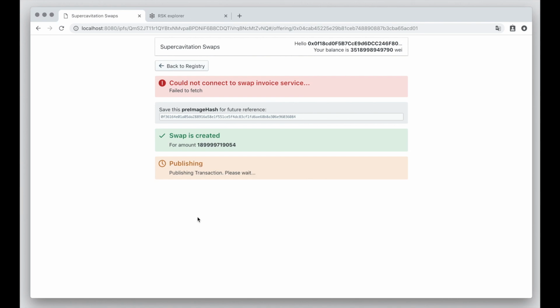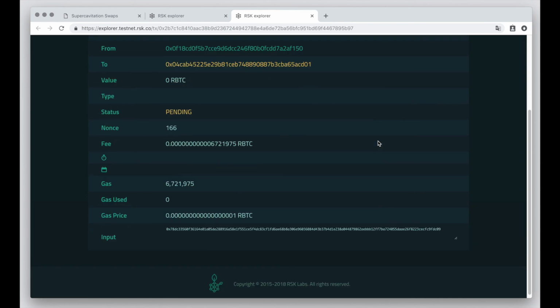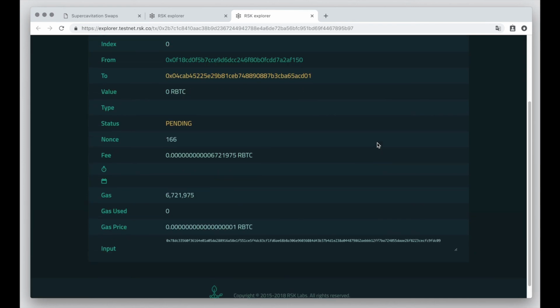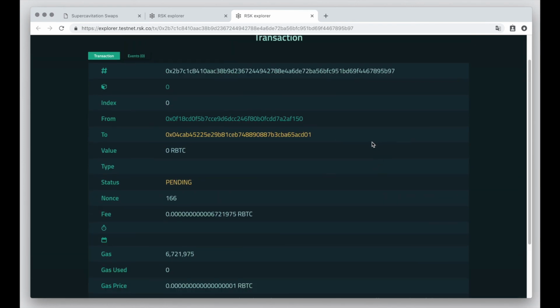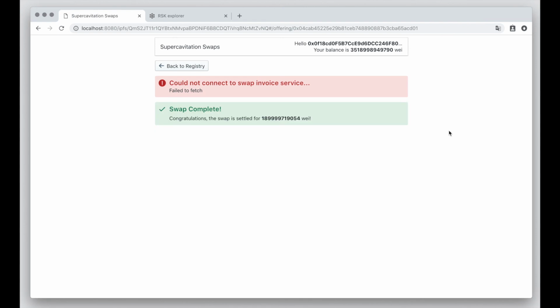She signs the transaction in browser and publishes the signed transaction to the public RSK node. Her private key never leaves her client. Just as before, we see the settlement transaction has been published, but this time from Alice's address. After it is mined, the swap is settled.